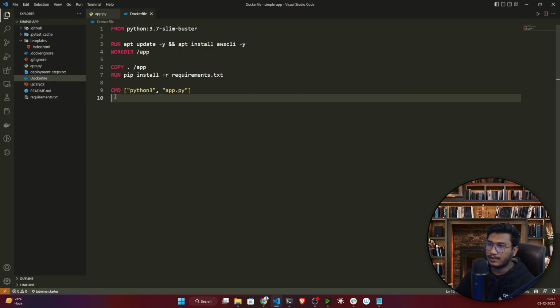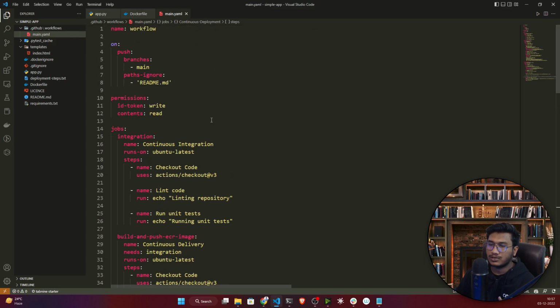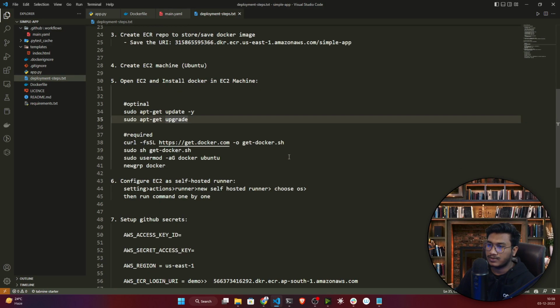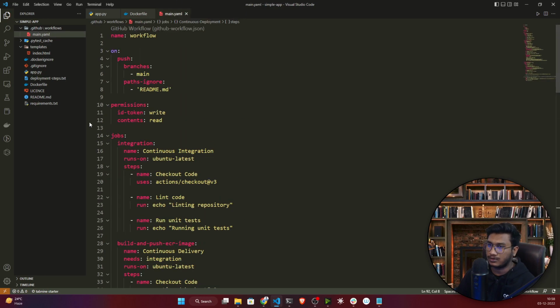You need a Dockerfile because I'm going to use Docker, and here you need something called a .github folder, and inside it /workflows, and inside that you should have one main.yaml file. Here I will write all the configuration for the CICD deployment. There is also one txt file I have shared, where all the deployment steps have been written, the steps I'm going to perform. I'll be discussing each and everything, don't worry.